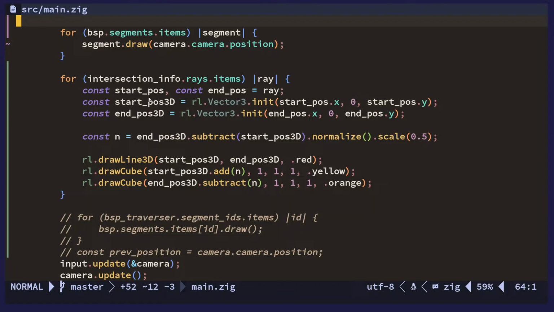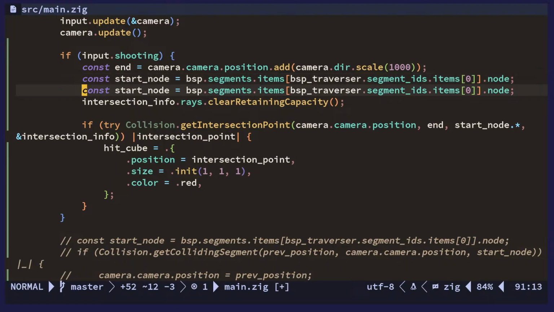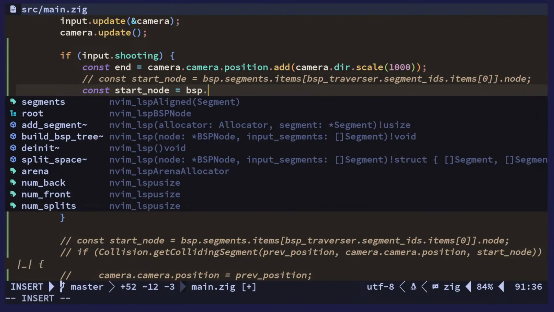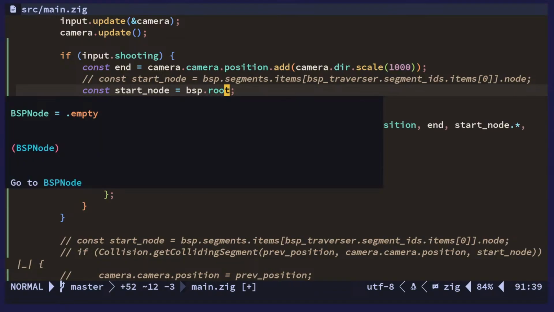So how we find out the starting thing is we're taking the first node in the traversed thing, but that doesn't necessarily be correct. Shouldn't we always start in the root node? I don't know. Let's just take the root node.